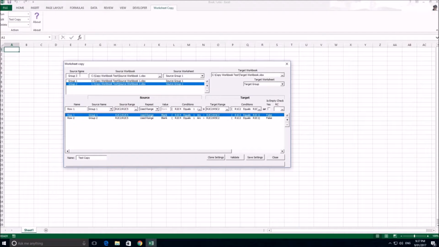Again, as with the source, you've got to give each row that you add a name. I haven't given it very meaningful names here. Once you've given a name, you can then select the source. That uses the names that were up here. So indeed it's got group 1 and group 2, the two sources that are left. In this case we've selected group 1 as the source.